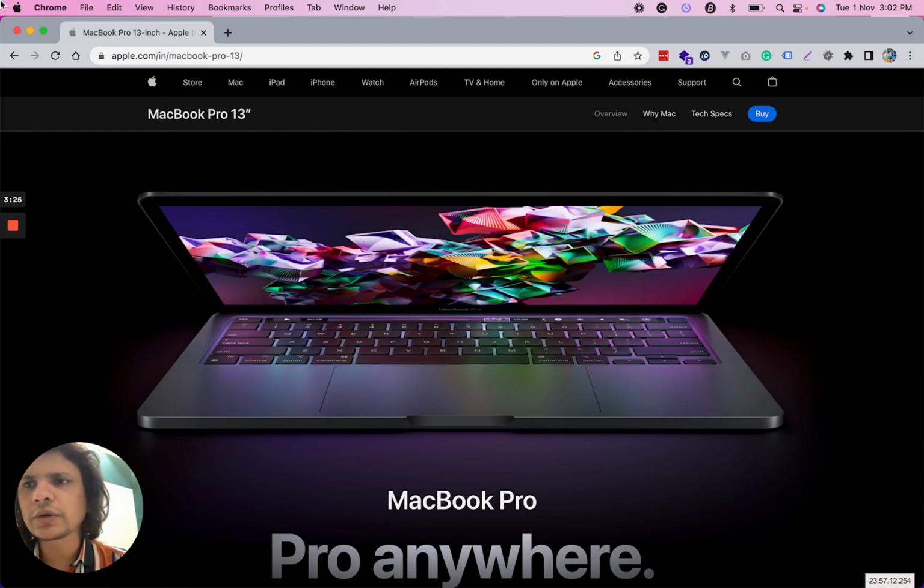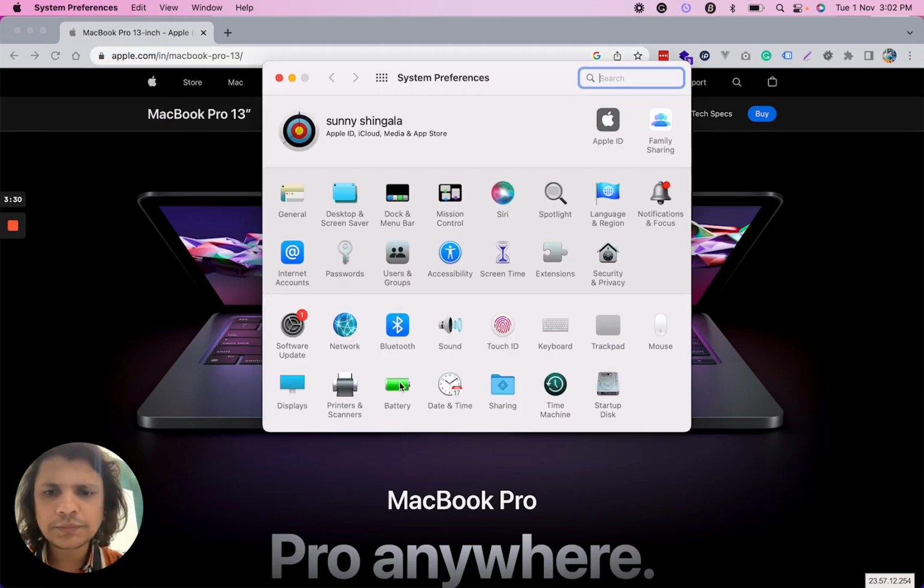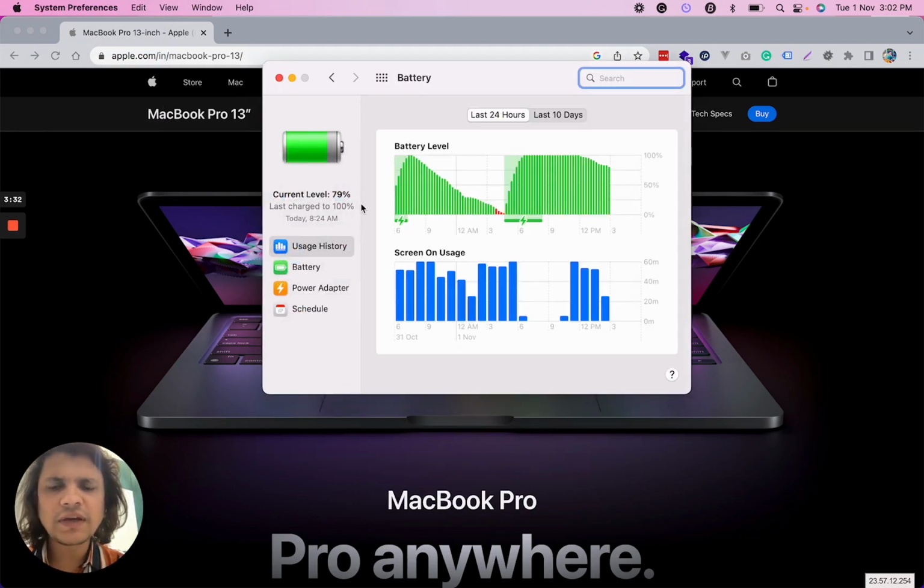Sorry, we need to go into System Preferences. We need to go into Battery. How we can save our battery life.